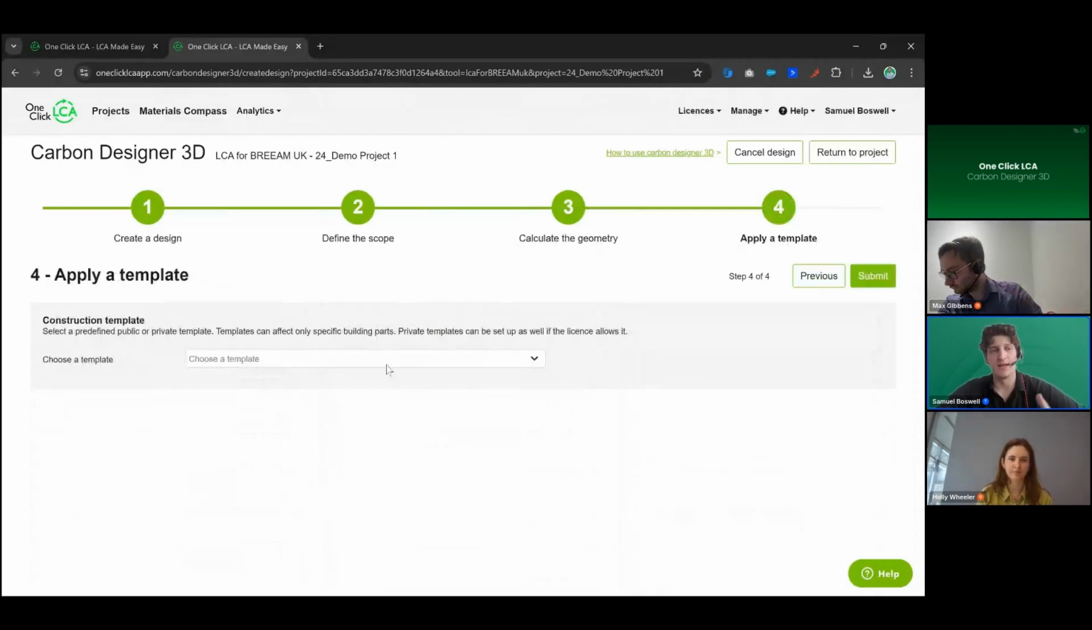It then asks us for a template. You can create templates to set you off from an initial starting point. So if there are certain design or material buildups that you use quite often, you can save them, so every time you start a project, it's going to save you a bit of time from having to adjust these. But for this demonstration, I'll not use a template, so I'll click submit.